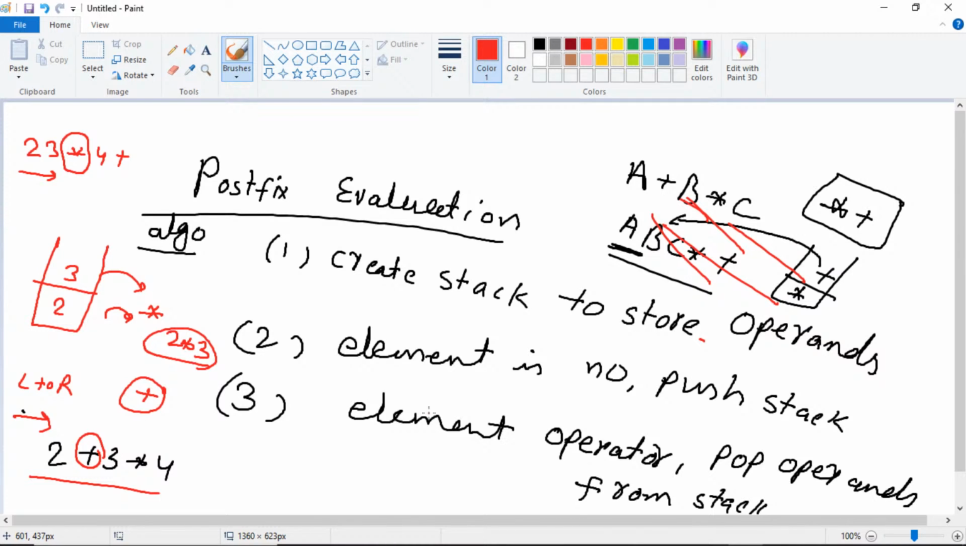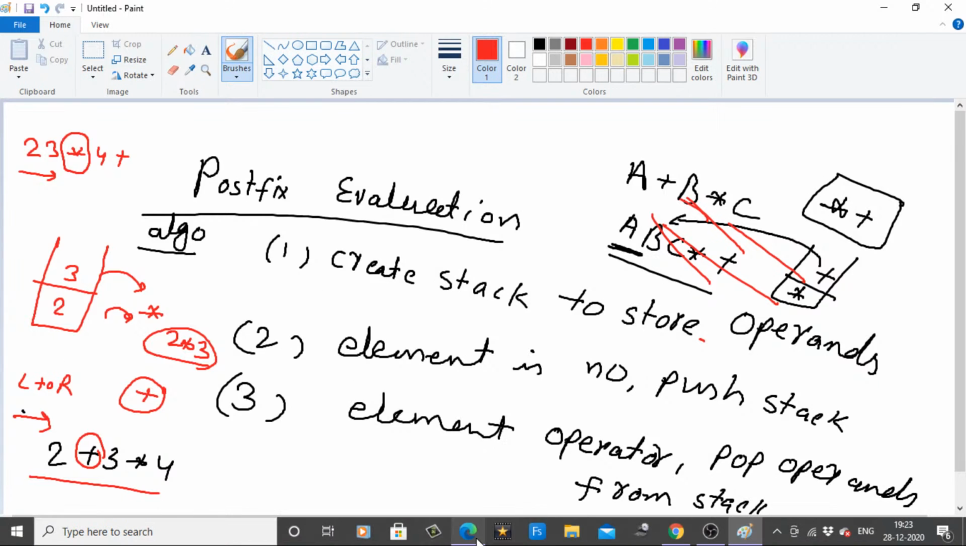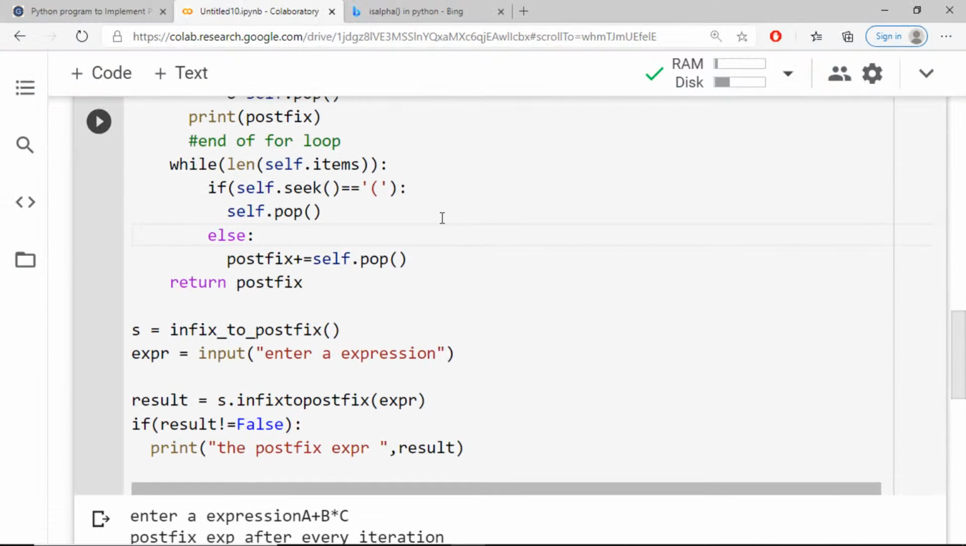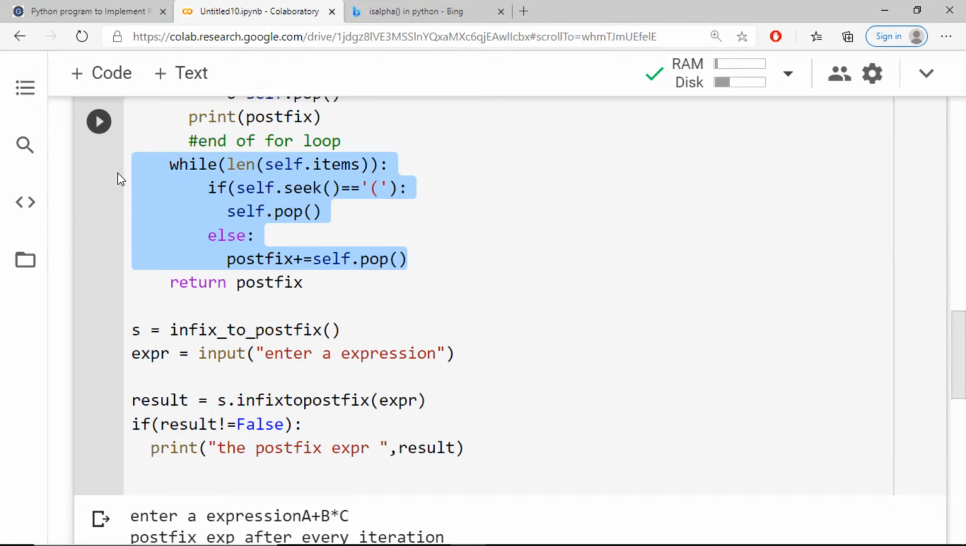Muthu is asking a question: ma'am, please explain the last while loop again. Actually, last while loop is nothing, it's simple. I have put all the elements inside the stack, and now I just want to pop out. If I have all the plus minus operators inside the stack, I'll pop out every one. This is only for the stack. Inside the stack, whatever I have put, I need to pop out. That's all.